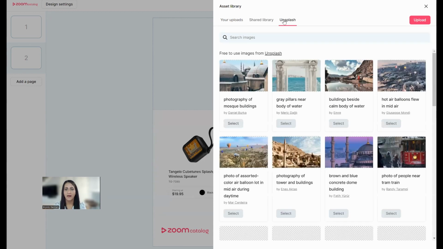And then we have Unsplash. With Unsplash, I can search thousands of royalty-free stock images and find ones that I can use in my design.